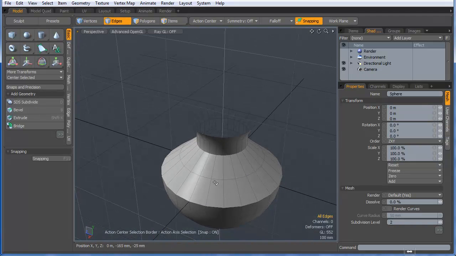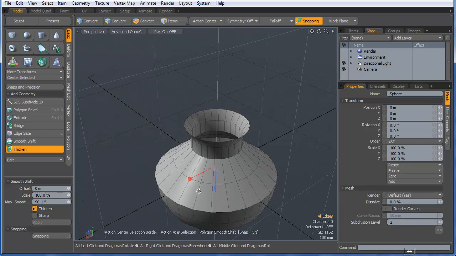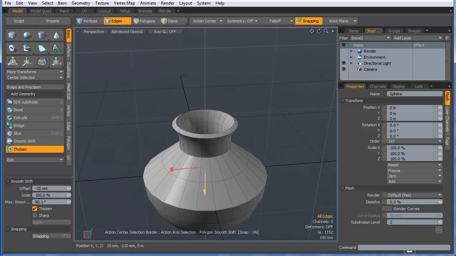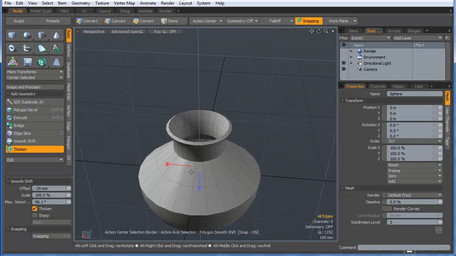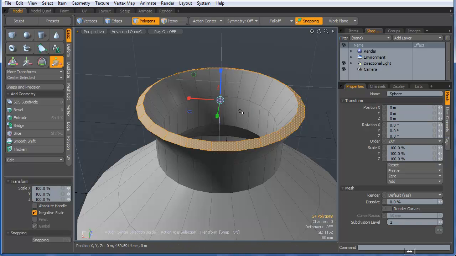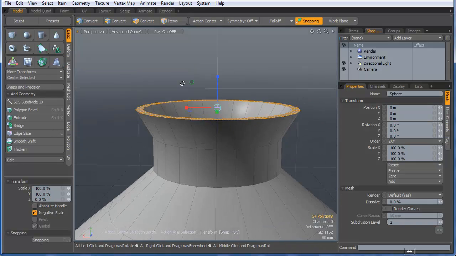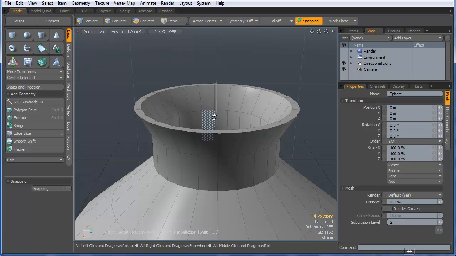Now we're going to basics, and we will use thicken tool, right click, then grab the blue handle and go inside just a little bit. Now let me select 2 polygons, and then press L to select the loop, and R for scale, and just zero out on the Z. This will flatten that edge.